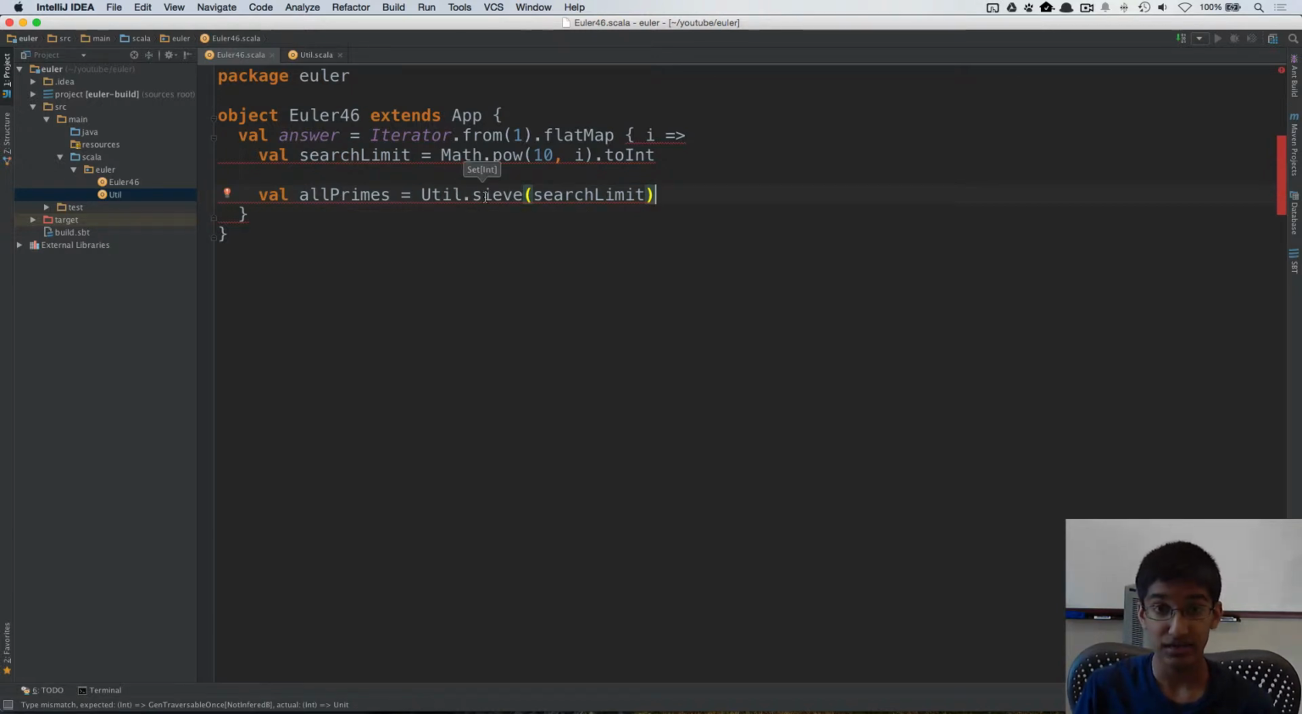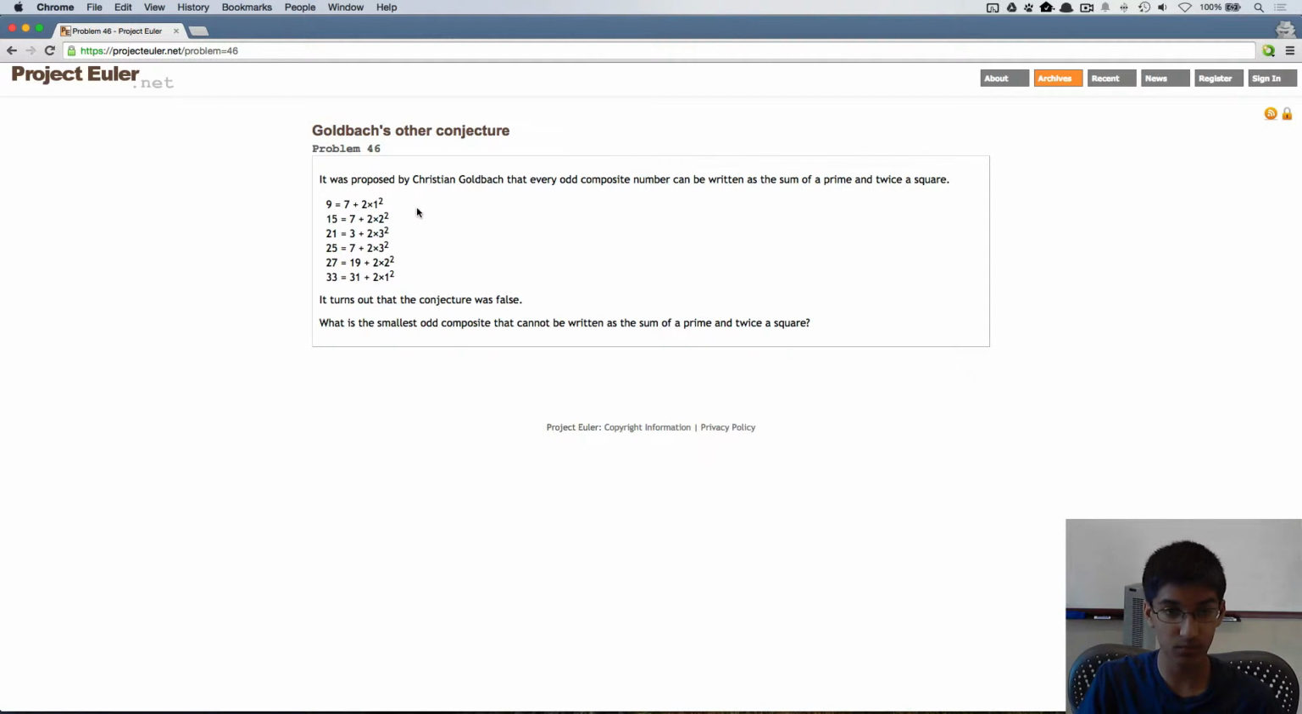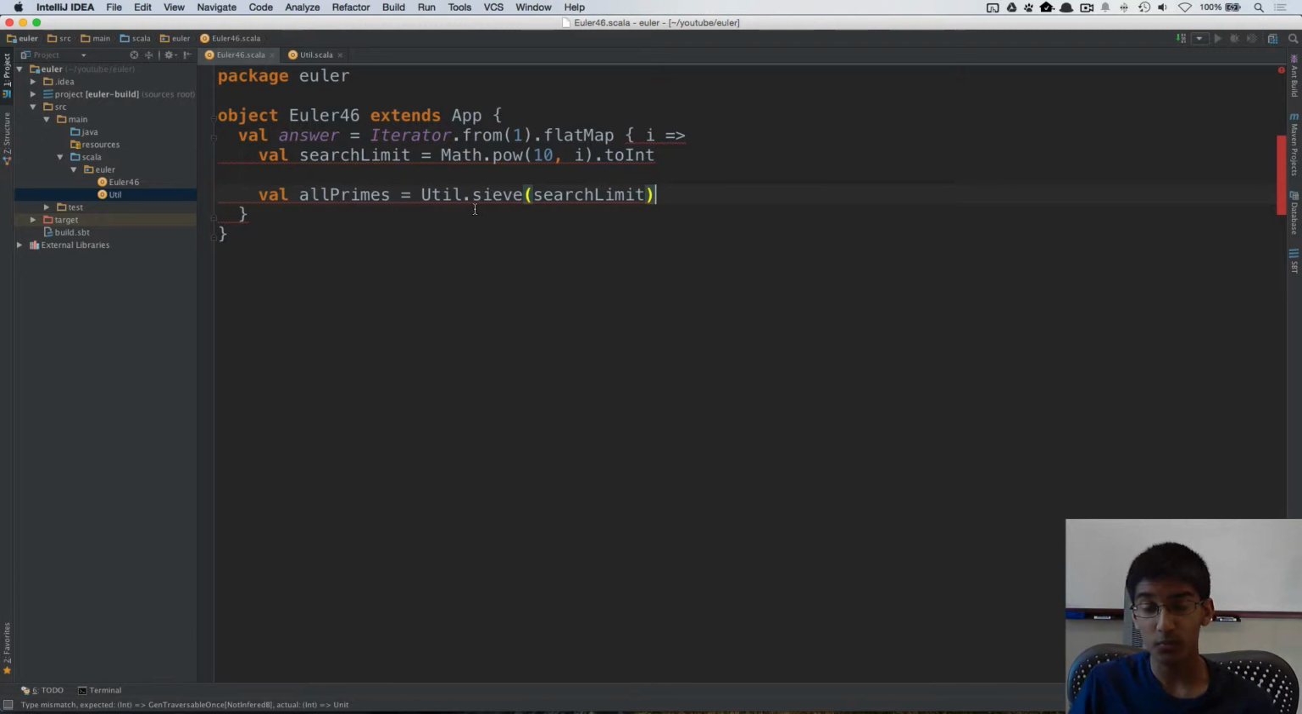Now, as I mentioned when we first looked at the problem, when we're looking at an odd composite number, the way we're going to check for cases like this is we're going to go over all prime numbers. But we don't want to go over all prime numbers. We only need to go up to the prime numbers that are less than the number we're currently looking at. But sieve returns us a set of integers, and we can't guarantee ordering there. So we can't use a method like takeWhile with a set. What we need is a sorted version of this value.